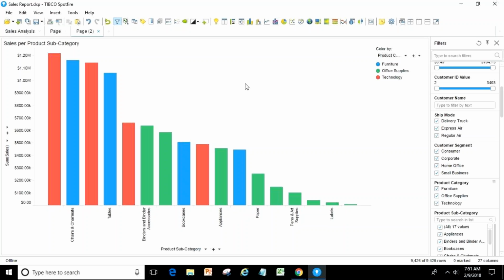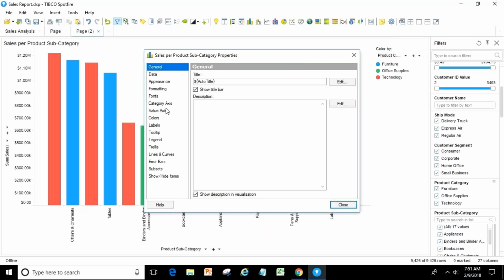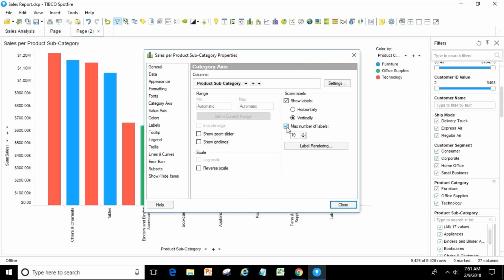Obviously, in this case, we want to show all labels, but there will be many instances where we may not need to show all the labels, like in a date kind of view, where we don't need to show all the labels. Otherwise, it will look very cumbersome.